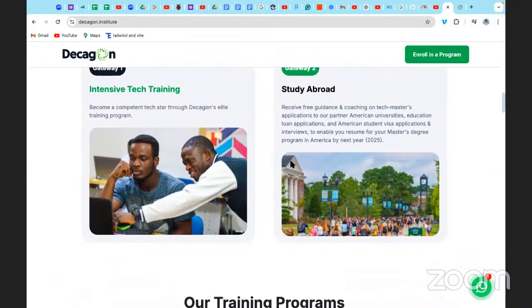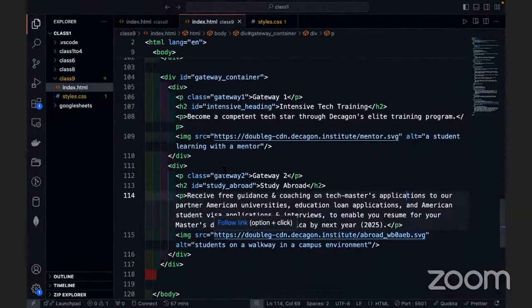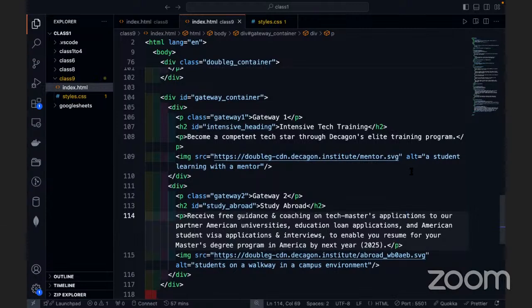Okay, so the images also have border radius. Can you see? So let's see ours. This one has, this one does not. So let's style this one to give it some border radius. I think that will be the end for that. Then we'll move to the next.